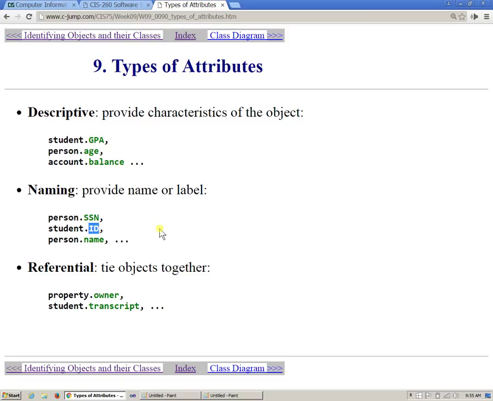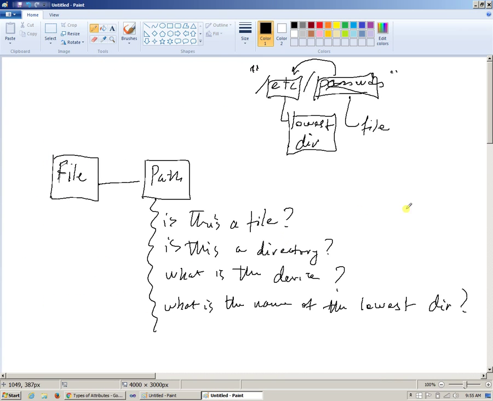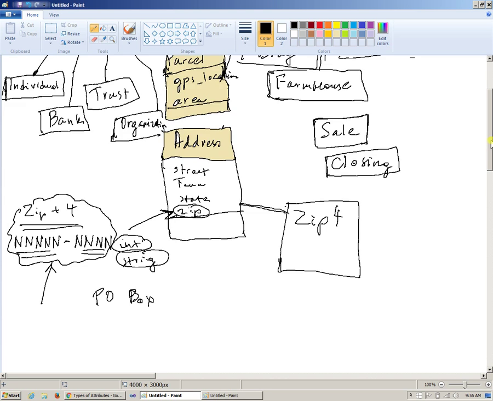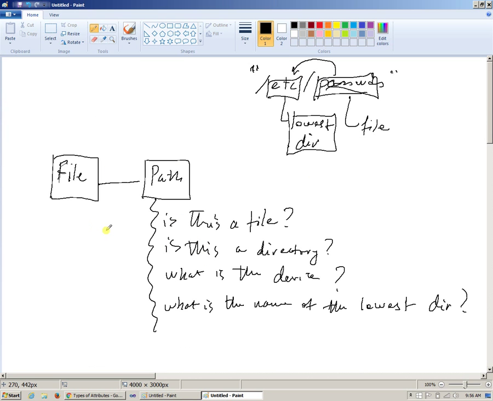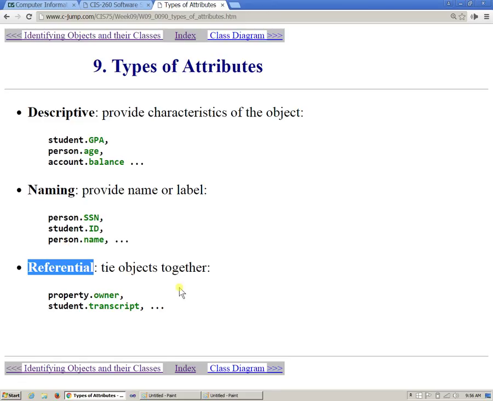Do you store it in what format, and so forth? And referential attributes, of course, tie objects together, right? Like we said in our example earlier, if we have the property owner, it can hold the title, it can hold the reference to the property. So essentially these associations that we create between the objects do represent those referential attributes, right?